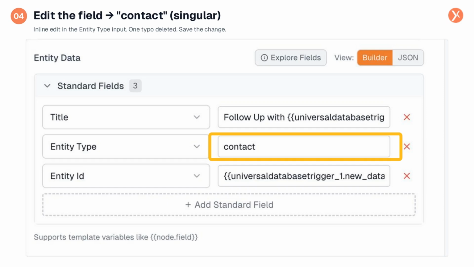To resolve the issue, we simply edit the entity type field, changing contacts to the correct singular form, contact. This small adjustment is the fix. Now, the crucial step is to verify this correction efficiently. The traditional method of refiring the entire workflow by changing Shashank's status again would be slow and resource-intensive, re-executing all 5 nodes from scratch. Fortunately, Expedify offers a much faster and more targeted approach, which we'll explore next.